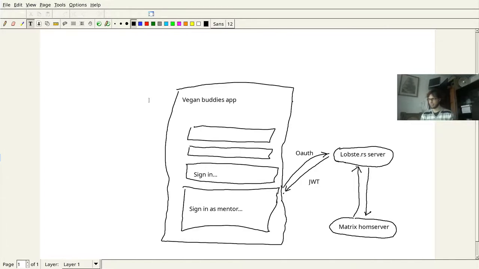And then, once we do that, we initiate a second OAuth flow, and how this is going to look to the user is one question, that's going to connect us to Matrix. So that actually kind of makes sense in a really weird way. And here we're probably going to get another JWT. Not really sure how that's going to work.